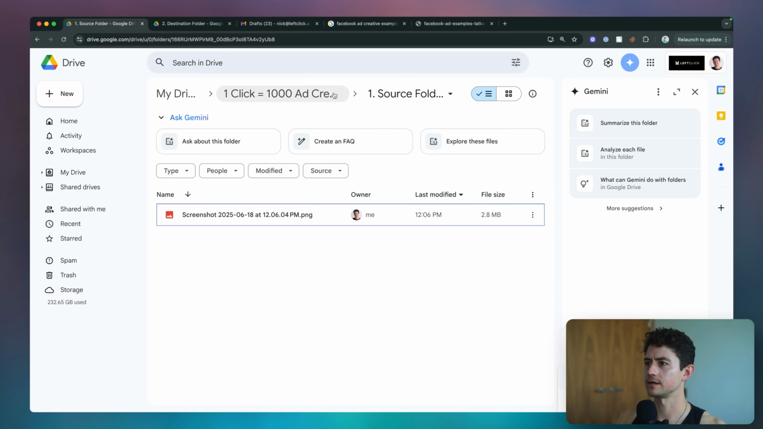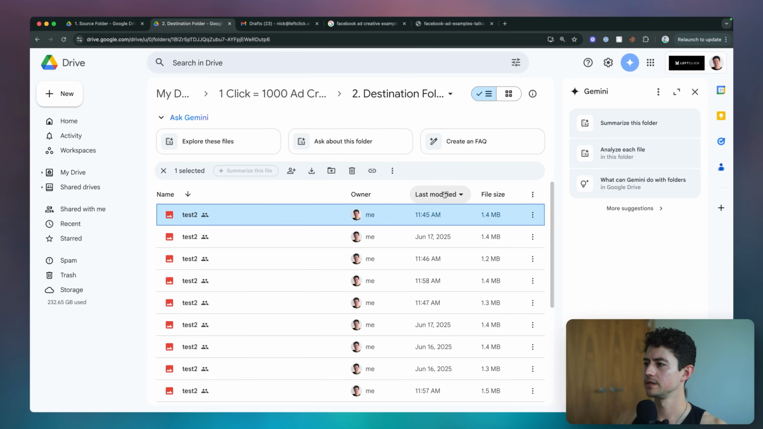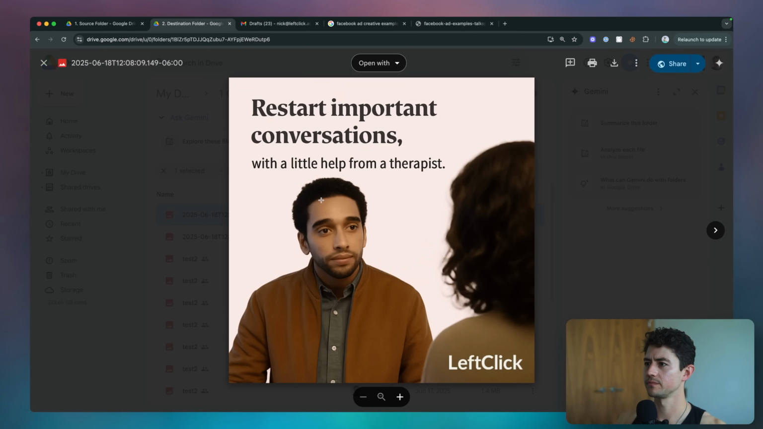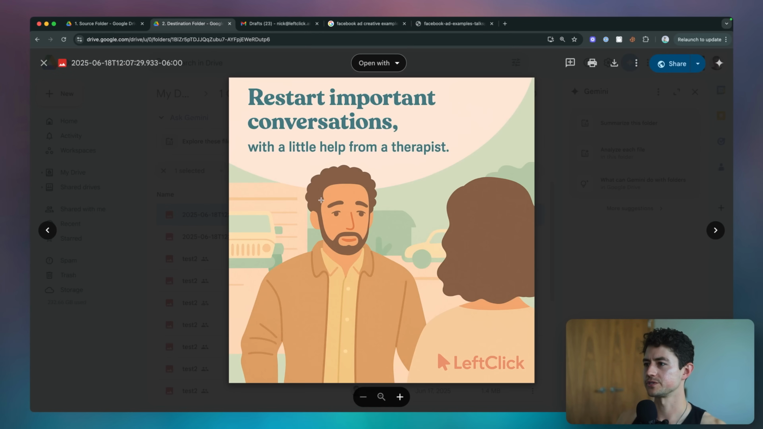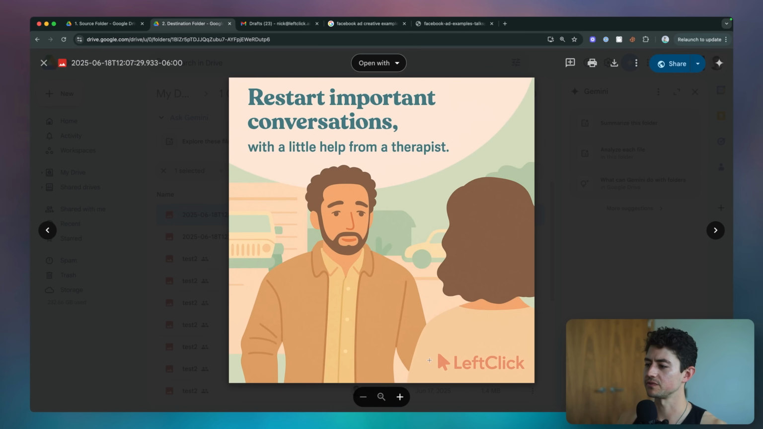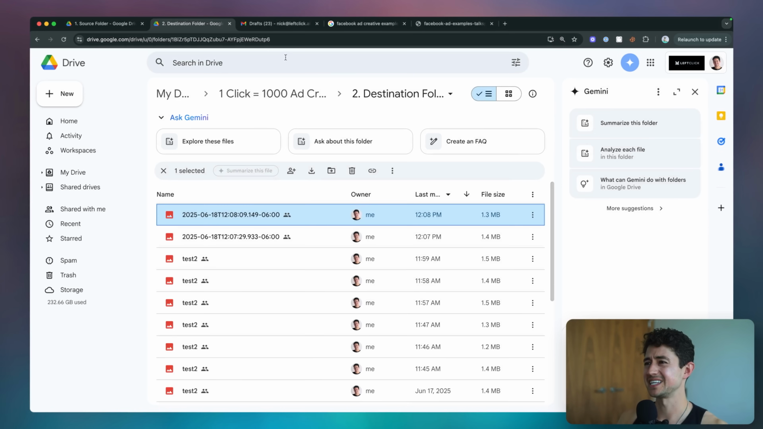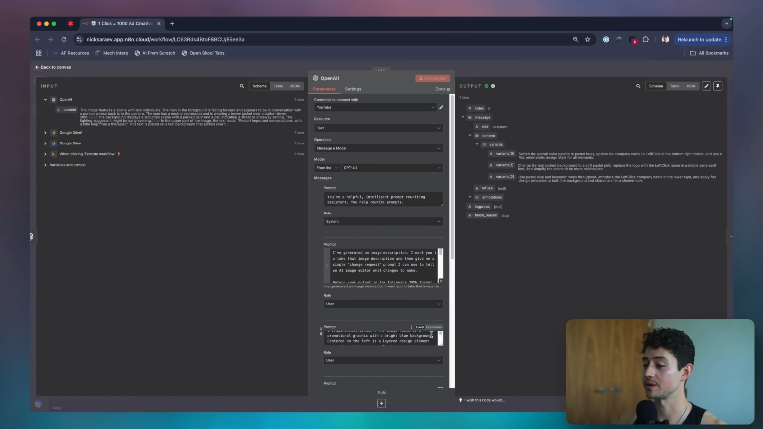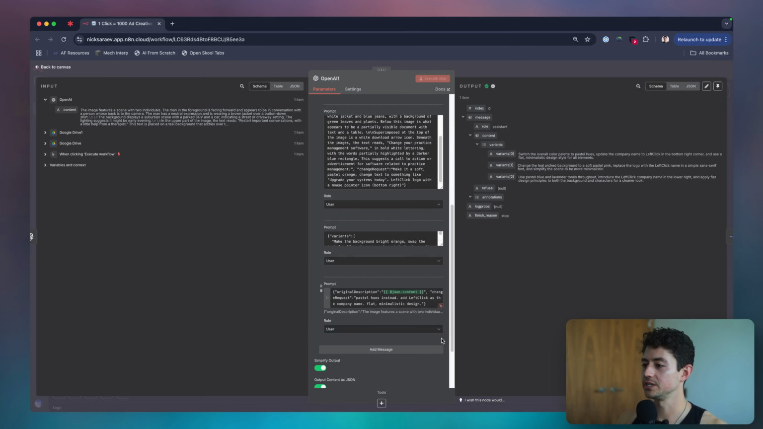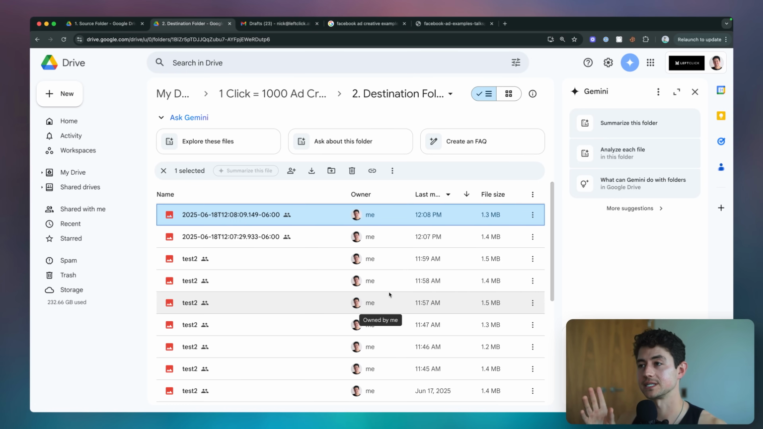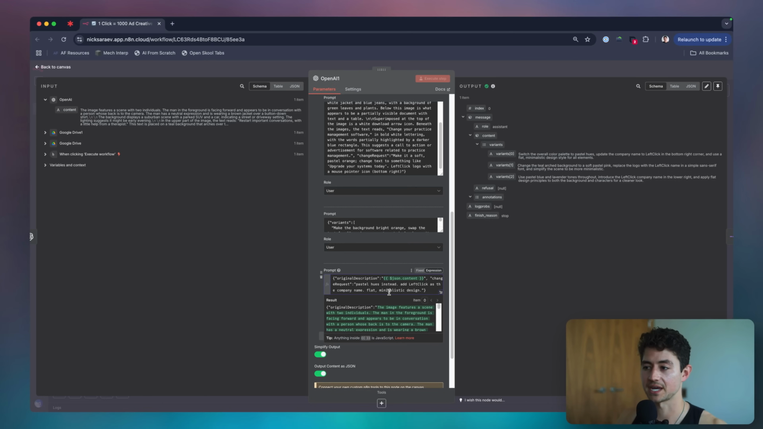So if I go back here and then go to the destination folder, if I filter by last modified again, top down, what do we got? So this is one of them. That's cool: restart important conversation, a little help from a therapist. So it's got the text in perfectly, which is nice. It looks like we are modifying the sans serif and the serif, and then obviously we get different logos and stuff. The text is the exact same, and I think the reason why is I just forgot to update what I'm asking for change background-wise. So it changed to pastel hues instead, left click as the company name, flat minimalistic design. How cool is that? We didn't tell it to update the text, so it didn't update the text. It only does exactly what we ask for.